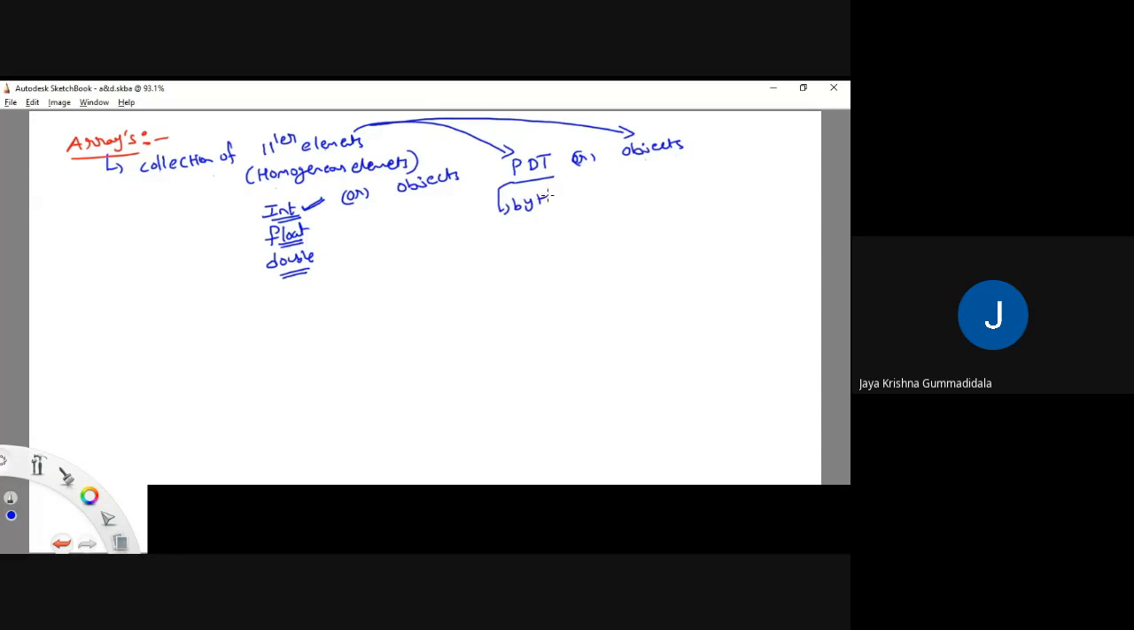Byte, integer, float, double, etc. Objects means, for every class we are going to create an object. Those objects we are going to store in arrays. What kind of objects are we going to store? These objects should be similar objects.